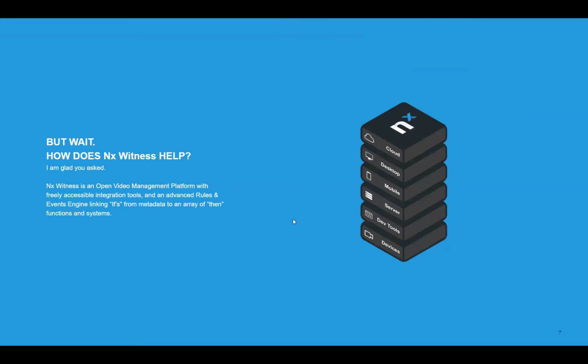So moving on. Like I said, how does NX get involved in this, considering we've got the AI and we have the output? We sit in the middle, right? We're an open video management platform. One of the best things about our platform is that we have a REST API and metadata integration tools that you can just download from our website without having to talk to us, right? We've tried to make it as easy as possible for people to create these systems and just be that connector in the middle.